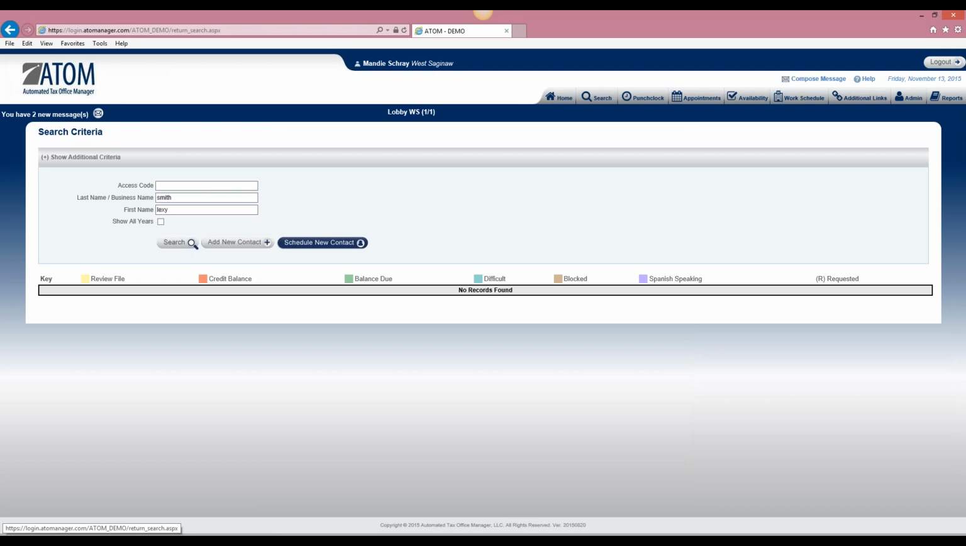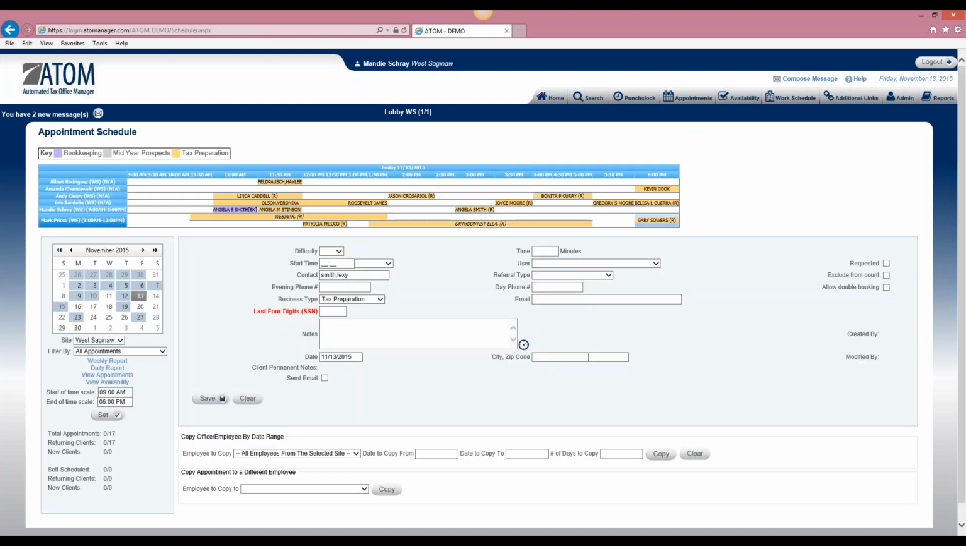You probably do not want to add the new contact at this time because what that will do will actually check them in and put them into your lobby right now, which you probably don't want to do until they actually walk into your door. So we will do schedule new contact at this time.